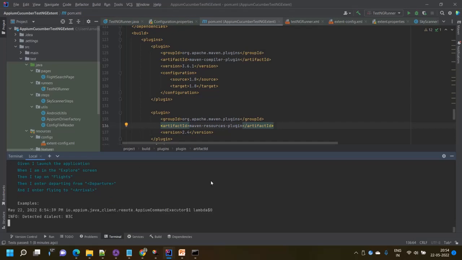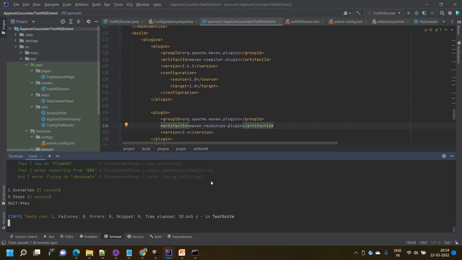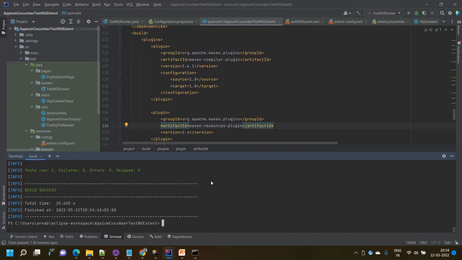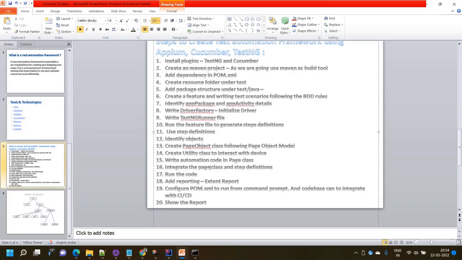When you integrate your codebase with a CI/CD pipeline, using this Maven command, mvn test, you can integrate your codebase with CI/CD tools like Jenkins or CircleCI, or Bitbucket. The report I have already shown you.